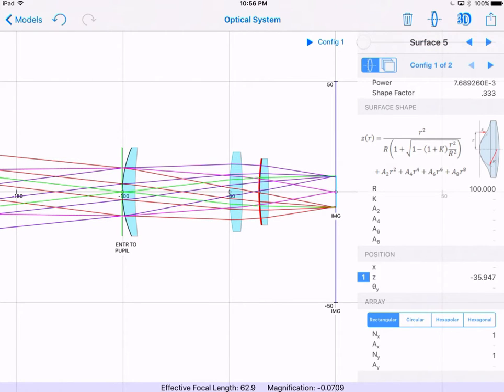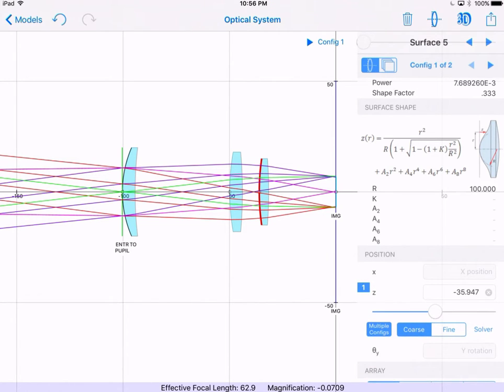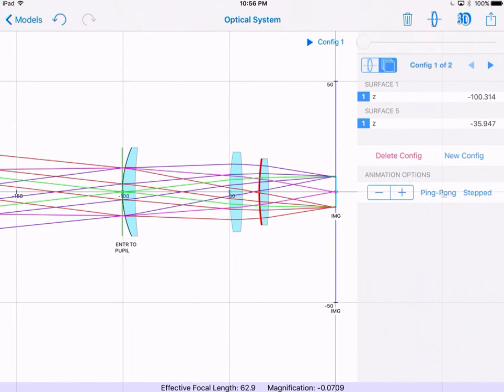Now as you can see, you can either change the parameter values right here in the lens page, or you can go to the multiple configuration page and see all of the parameters that are under configuration control. And we can add additional configurations. You can have as many configurations as you want, or you can delete any of the configurations you no longer want to keep.